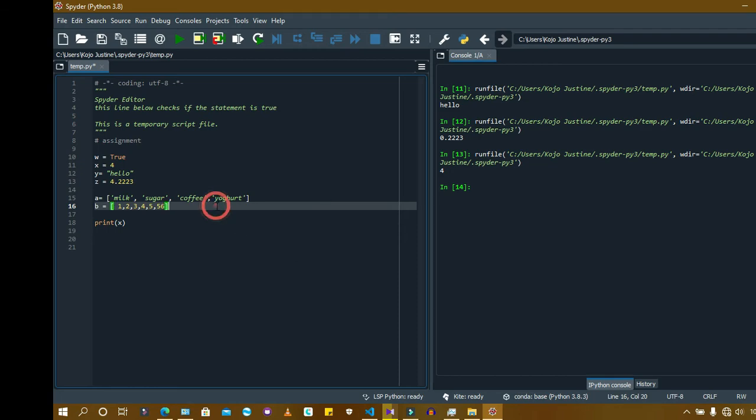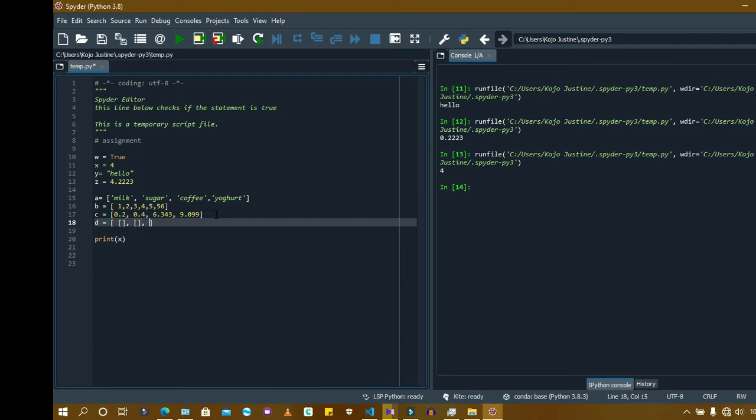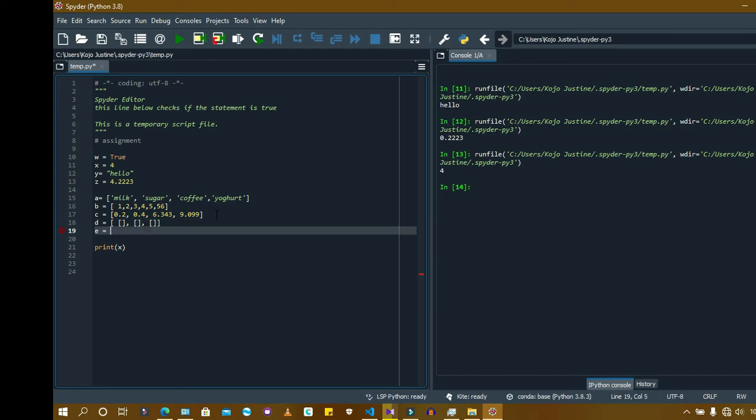You can have a list of floats. We usually separate the elements of a list by a comma. You can have a list of lists. So this list equals first list, comma, second list, comma, third list. Do you see how it makes sense? You can have a list e equals a, comma, b, comma, c. Isn't that interesting? You can have a list of lists.